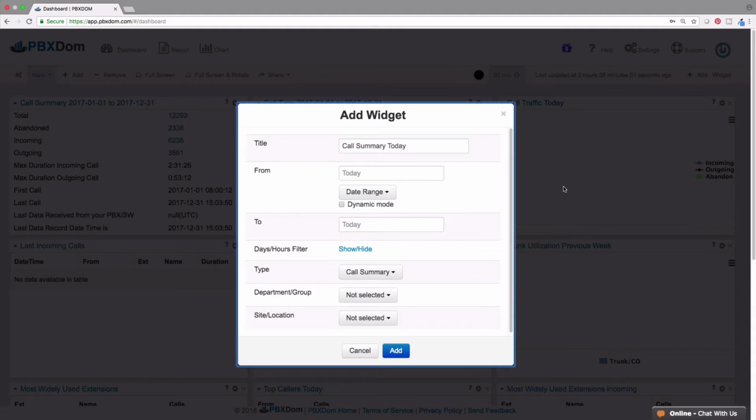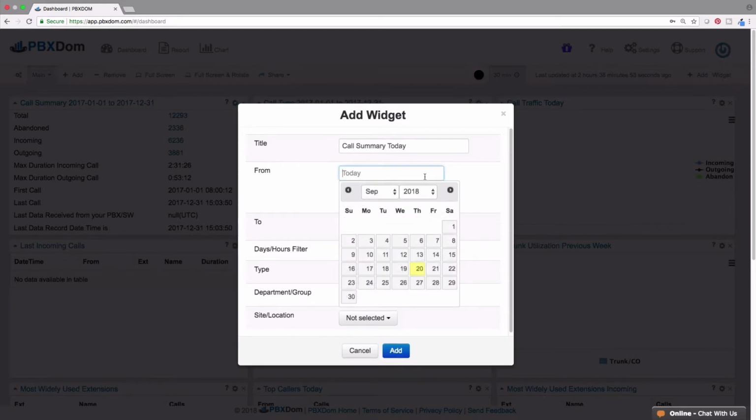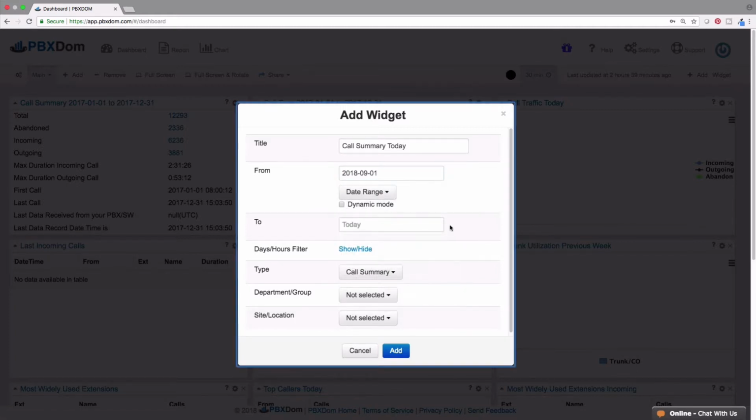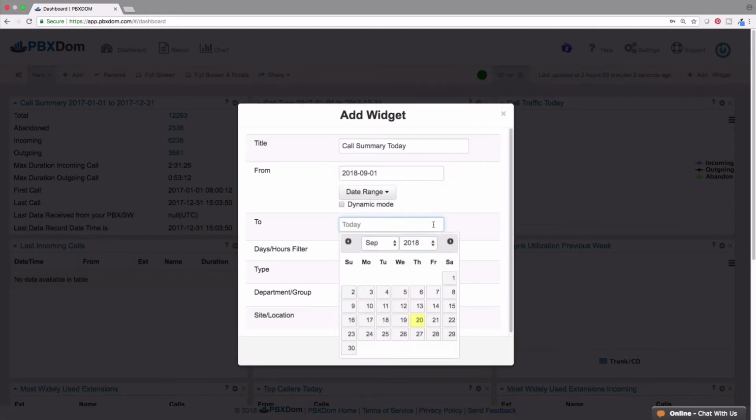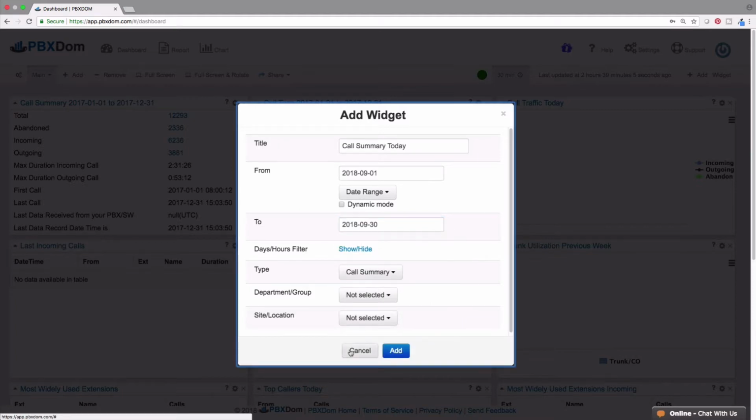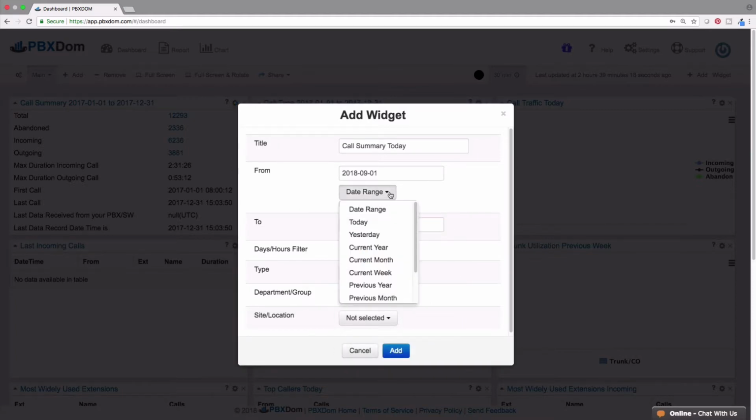Choose a date range for a specific date. For example, if you want this widget to show data for all of September, select from September 1st, 2018 to September 30th, 2018. You can also choose a predefined date range from the Date Range drop-down menu. For example, current week, current month, or last 7 days. When you select a predefined date range, the From and To fields are automatically populated.